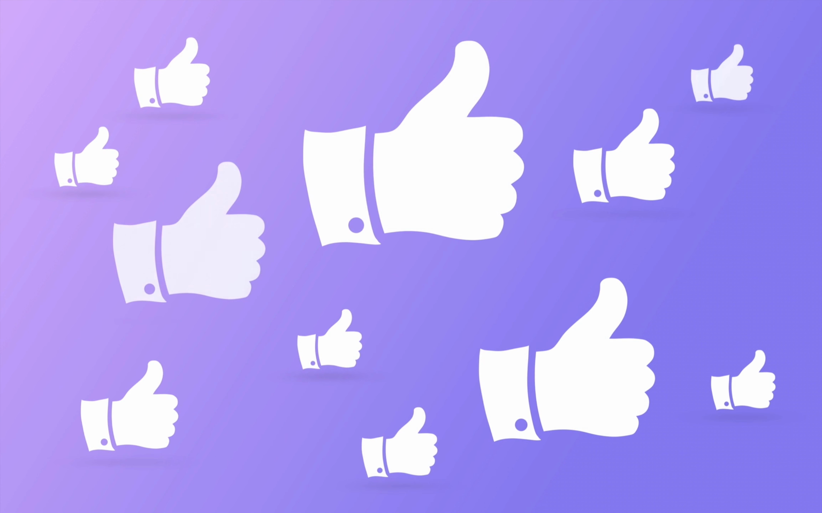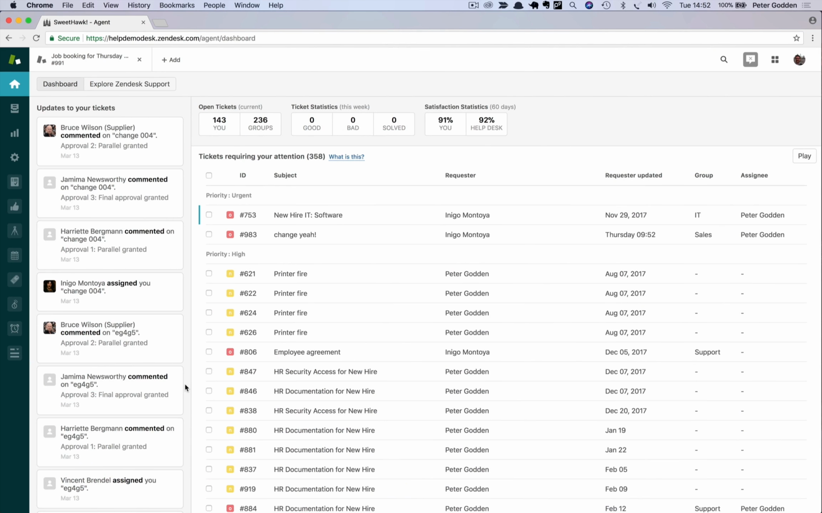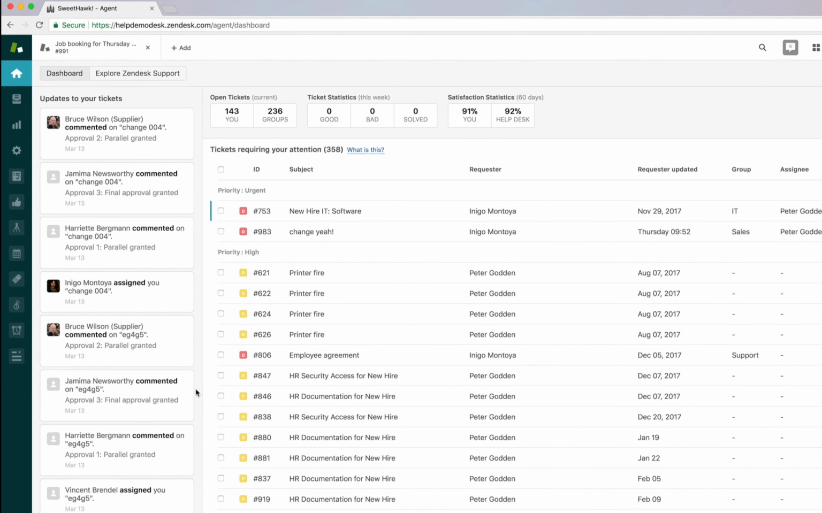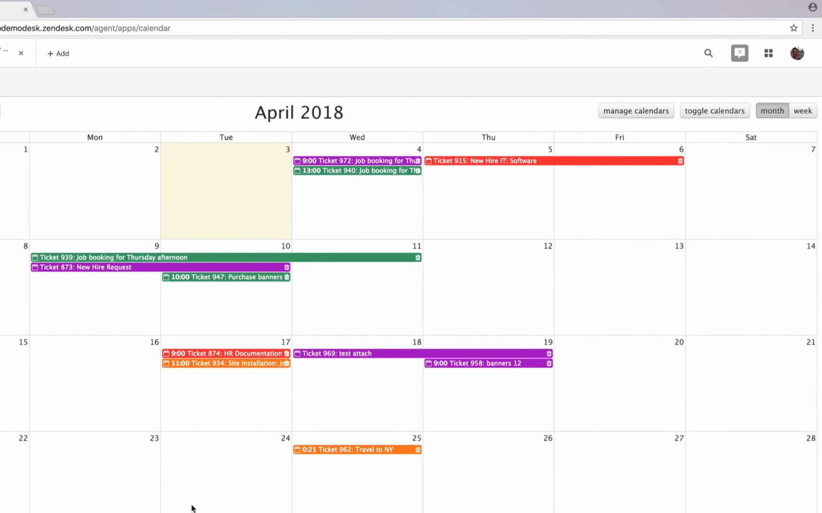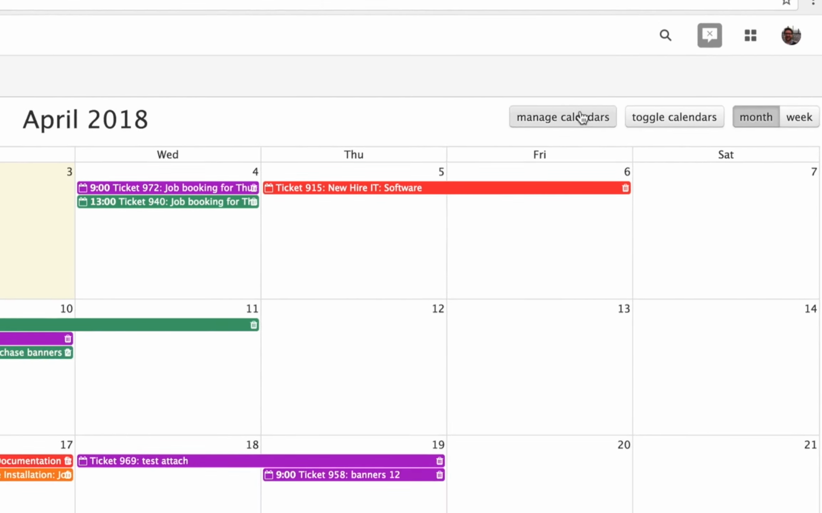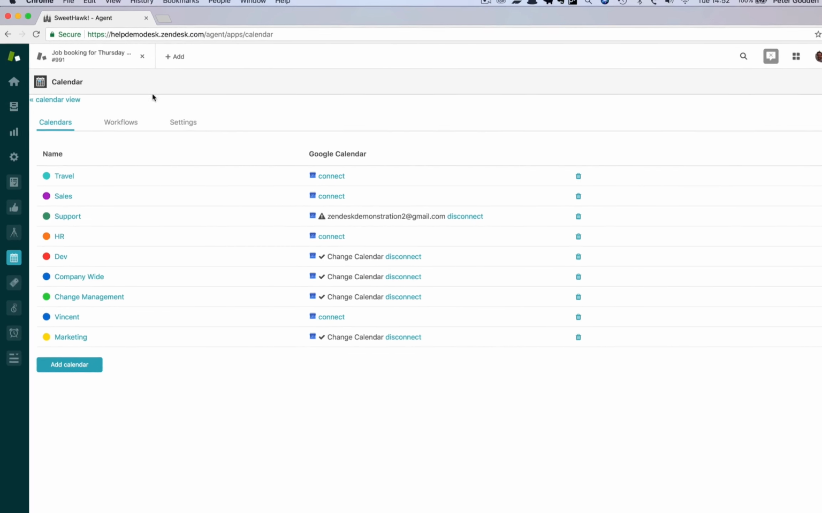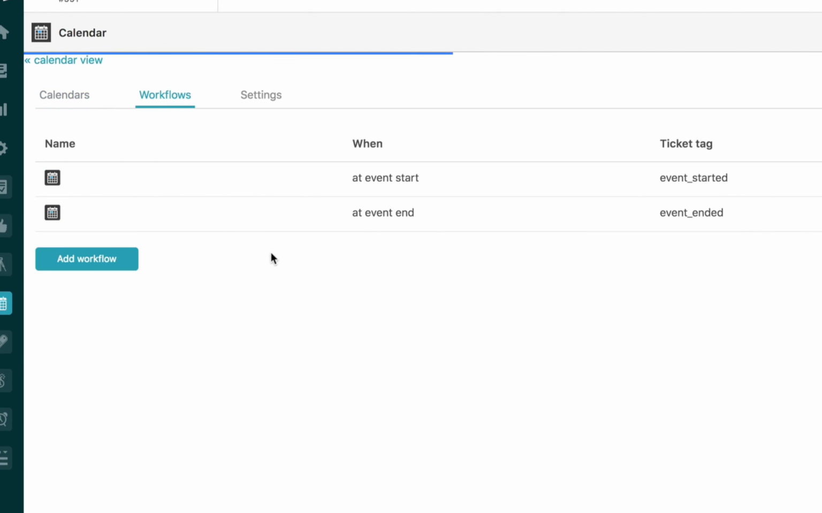Let's see how this works in the Calendar app first. So all we do is go into the admin settings by clicking on the icon in the main left bar, and then at the top, click on Manage Calendars. Next, go into the Workflows tab. Here, you'll see for the Calendar app there are 2 default locked workflows that take place at the start and the end of the calendar event.